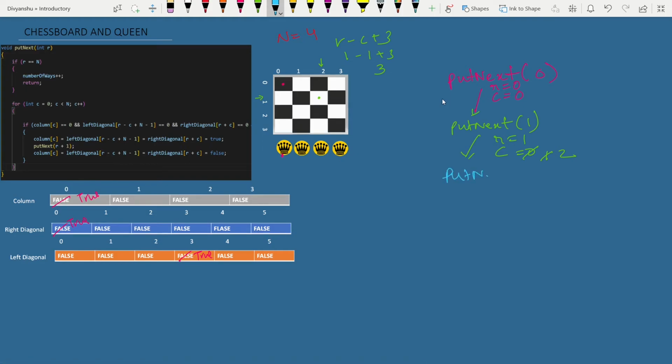So now we will execute this line. Put next 2. Now we are here. Again we will start from row is 2 and column will be 0. Can I put it at 0? No, because it is filled.